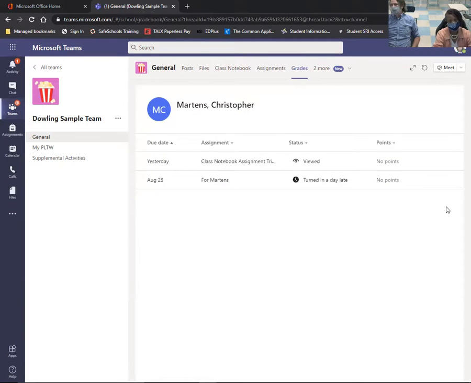Here you can see, when you click on the hyperlink grades, the grades that you have earned for that particular assignment. Now, if the grade is not out there, it's going to say no points. It says viewed. You're going to get a status. Just because you've turned it in doesn't mean it's going to be graded yet. But you can look basically at everything right now.